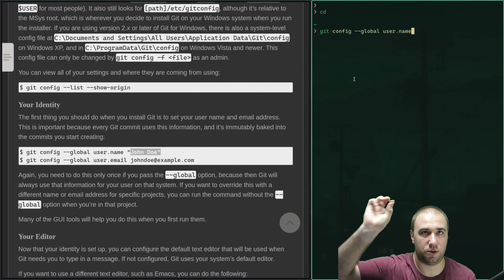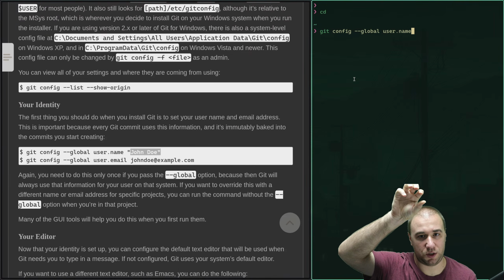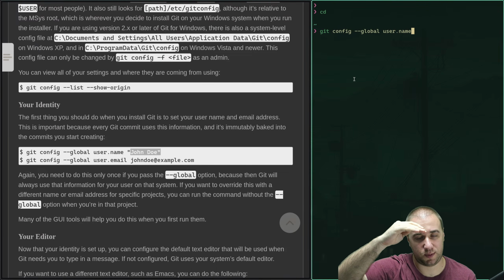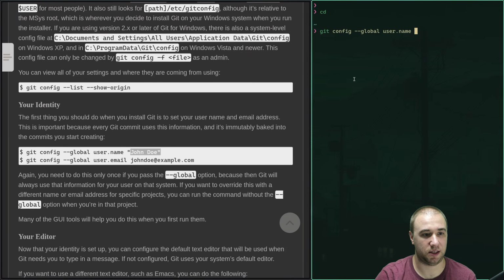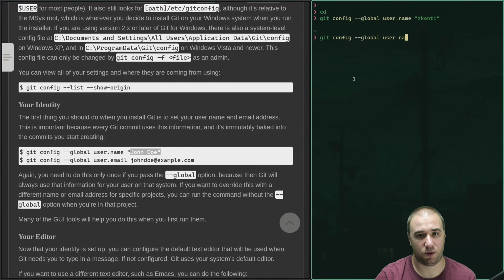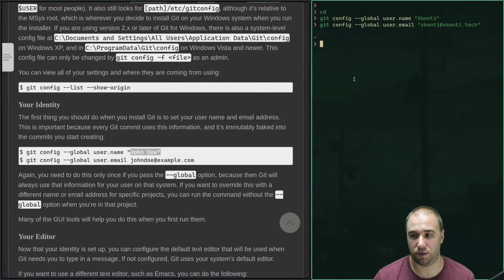Okay, so we had those headings, which is the first part, and then a specific setting, which was name in that case. And we specified it in this case, it's gonna be xconti, right? Bam. And then we have the same thing with email, which will be xconti@xconti.tech. All right, and bam. And normally this is the main thing you're doing when you set up a new machine. You set up who you are, and that's it.